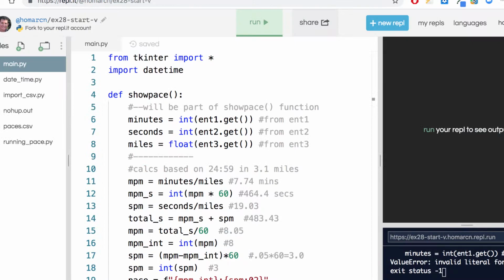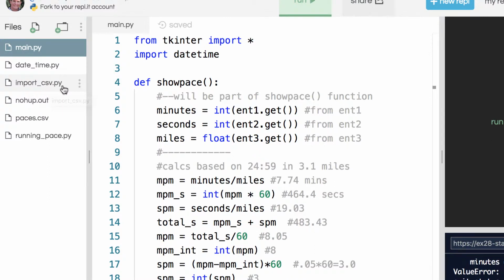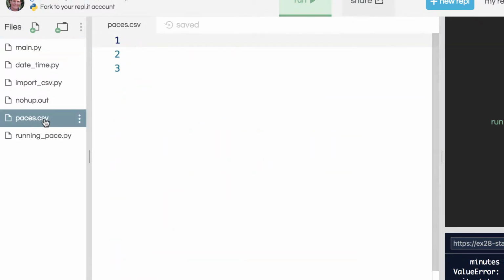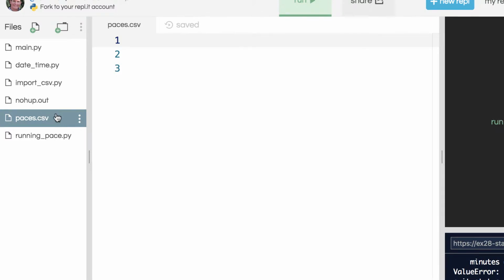And I'm going to go back to here, and I'm helping you out here because I already put code in here for an import CSV file. You already have a paces file in here. You already have a CSV file that you could just hit new and save it as CSV. So that's like a spreadsheet type file that would work in Excel. You could open them in Excel or export them out of Excel with a CSV.